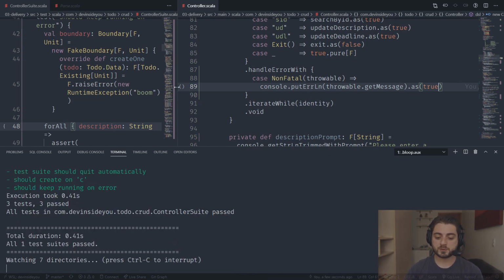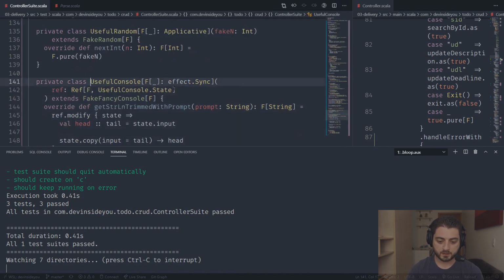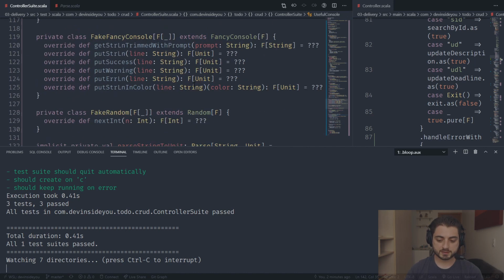Because before, the exception was thrown over here in the useful console, so basically it threw an exception, but it was asking for the next input or something like this. All right, so we're almost done. We're just going to write one more test. One more test.